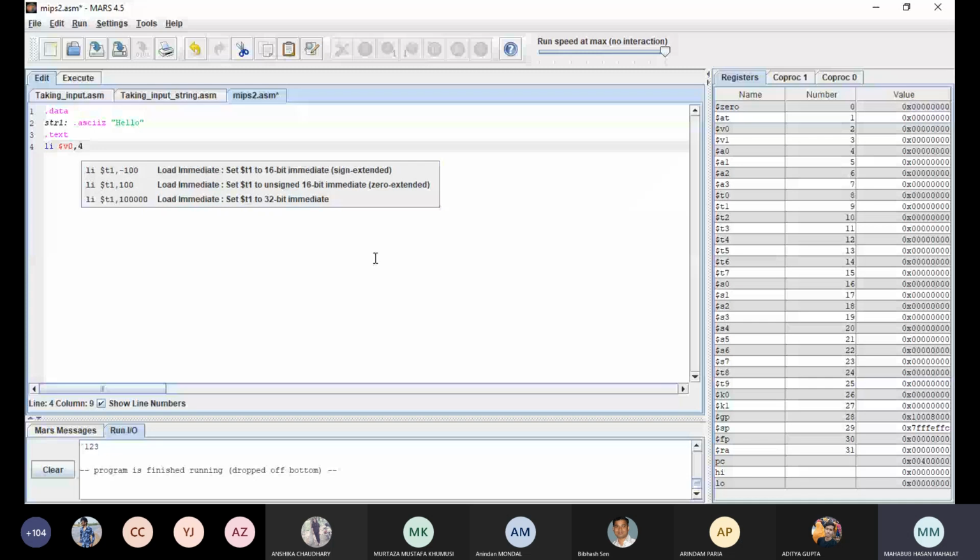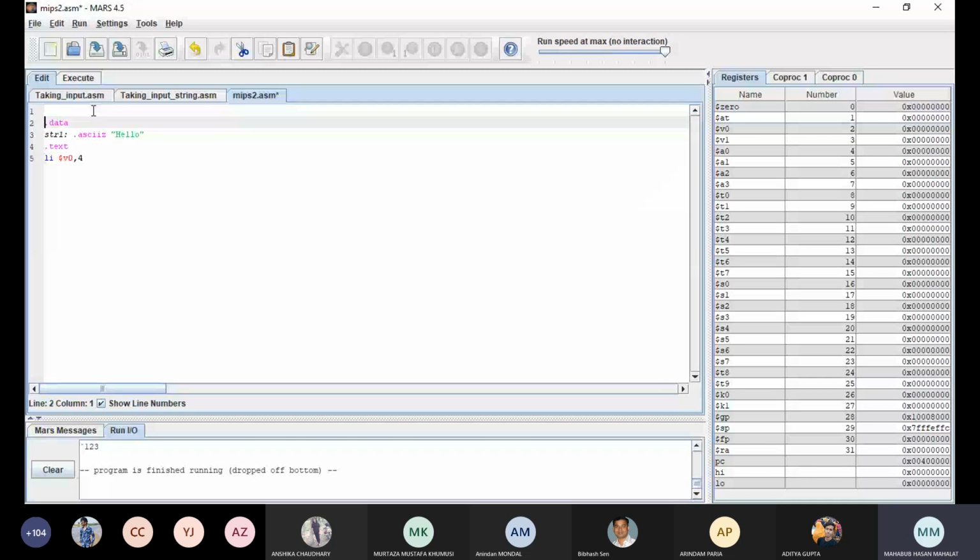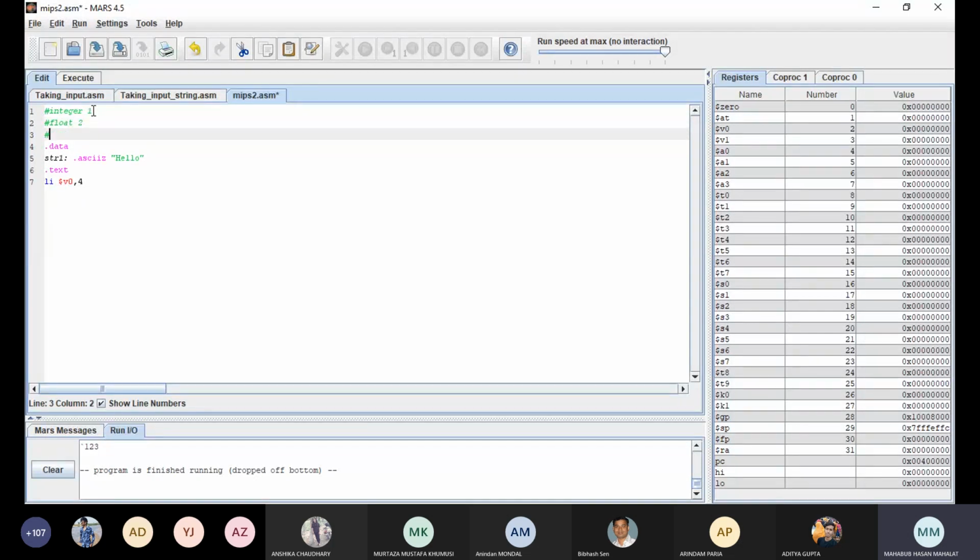Let me write some comments here. For integer you have to use 1, for float you have to use 2, for double you have to use 3, and for string you have to use 4.